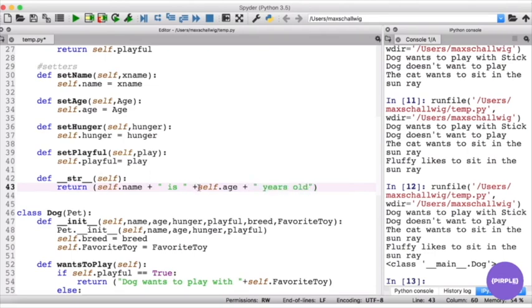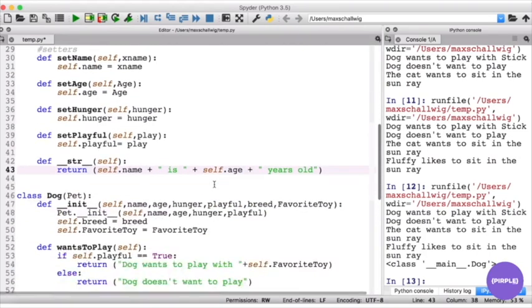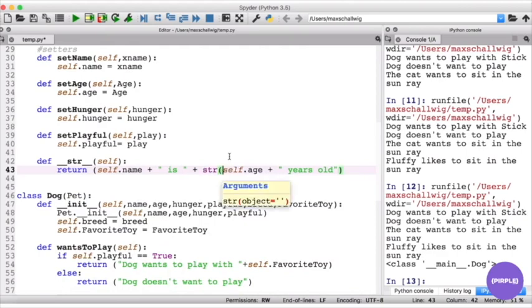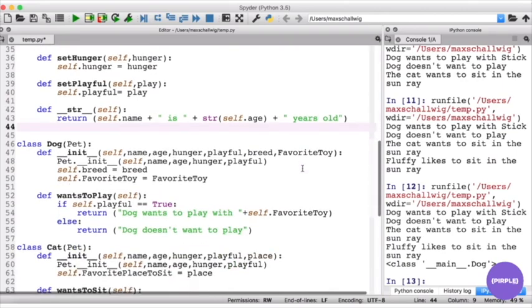One thing we also need to do here is, since we put the age in as an integer, we need to convert it to a string, like this. So what we're doing is accessing the name of the pet, joining it with the " is " string, and then joining it with a string version of the age, so the age is no longer a number but a string, and we're joining that together with the years old. So if we were to print out the pet, we're going to get the name of the pet is whatever, how many years old.